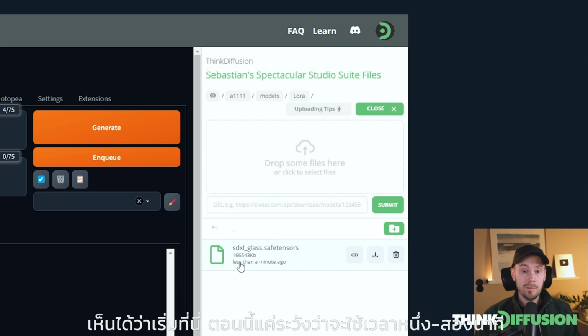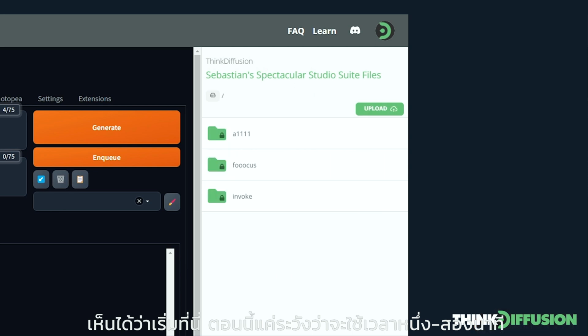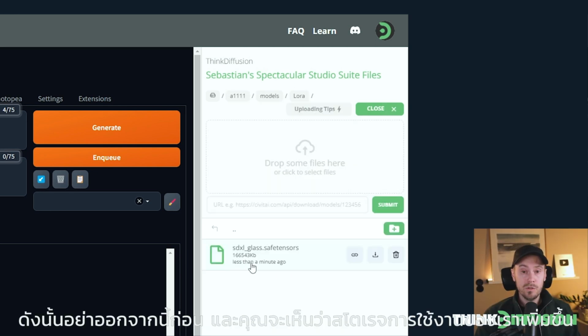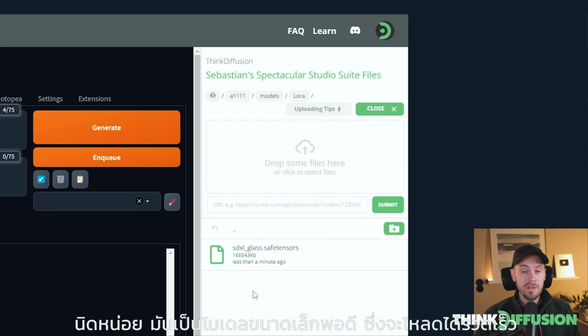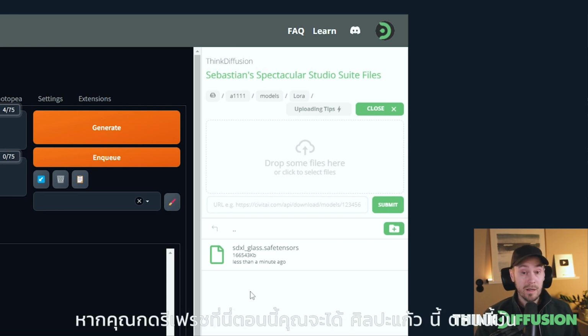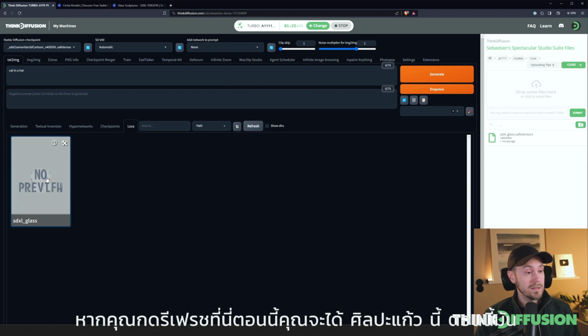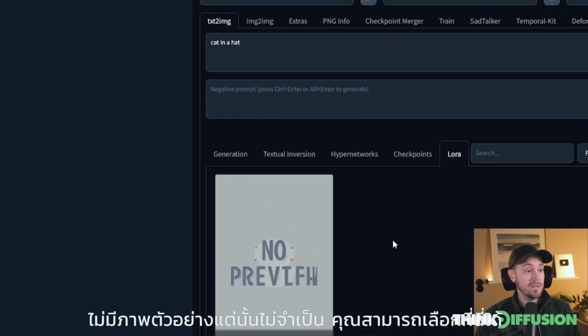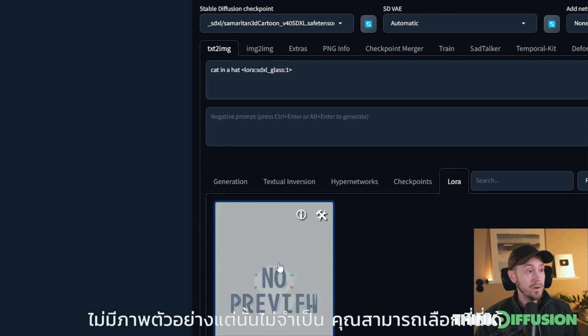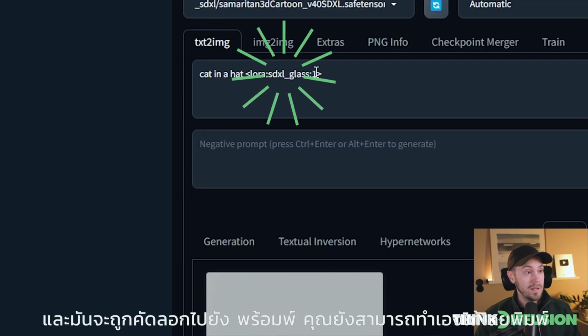Now just bear in mind, this takes a minute or two, so don't quit this yet. And you can see the weight here increased a little bit, but it's quite a small model, so if it's just a Lora, it should be fairly quick. So if you press refresh here now, you have the SDXL glass. Now it doesn't have a preview image, but that is not necessary. We can select that here, and that will get copied into the prompt.